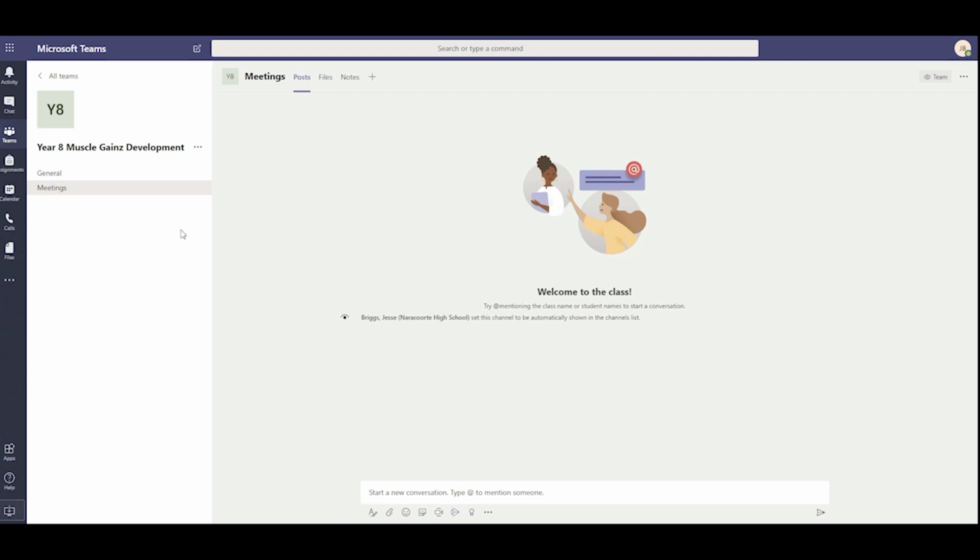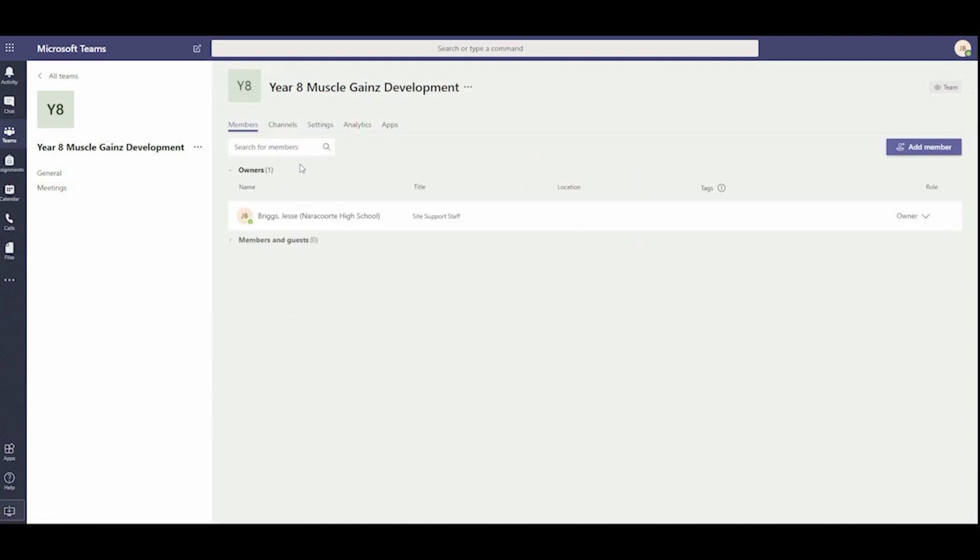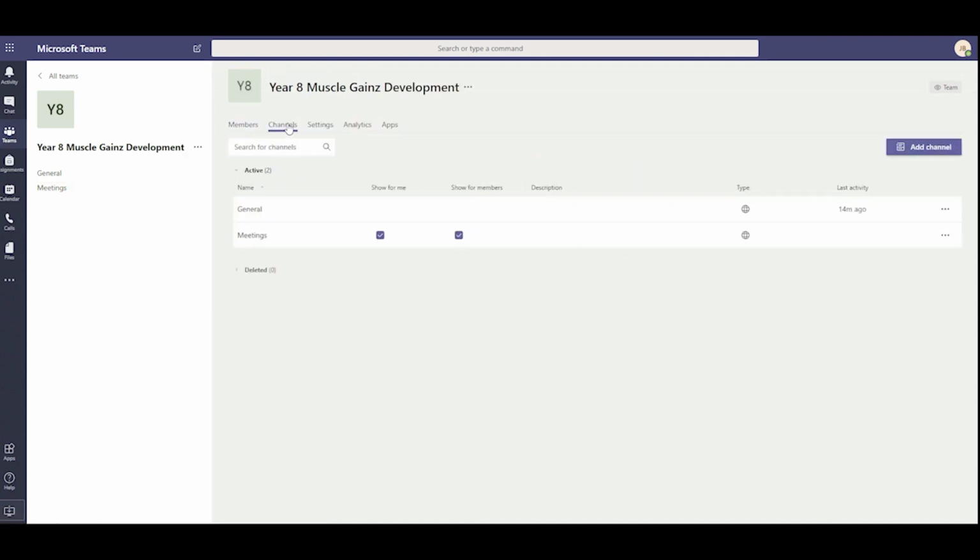So to do this, click on the 3 dots next to the team name and click Manage Team. Up the top, select channels. And if you haven't already, tick the box to show for members. So again, we automatically ticked it, but if you find that it's unticked, tick it there. Find the channel you want to limit the posting to. So in this example, it's the meetings one. And click the 3 dots on the right.